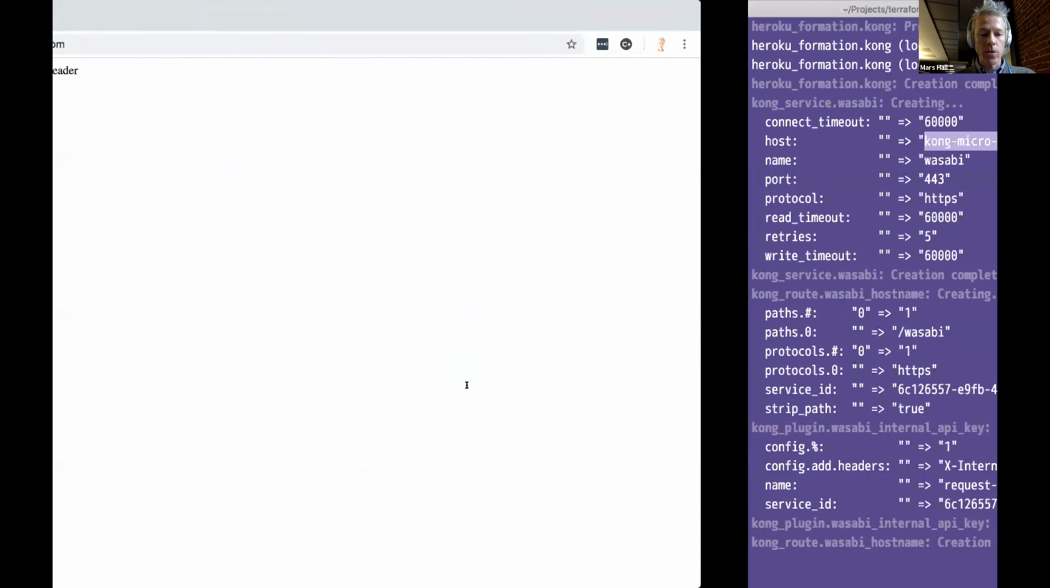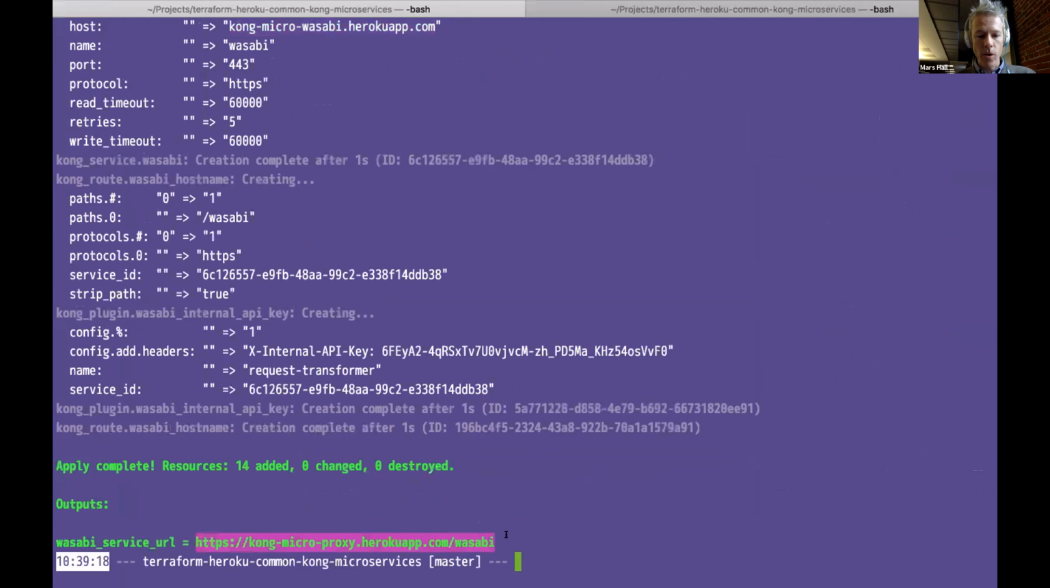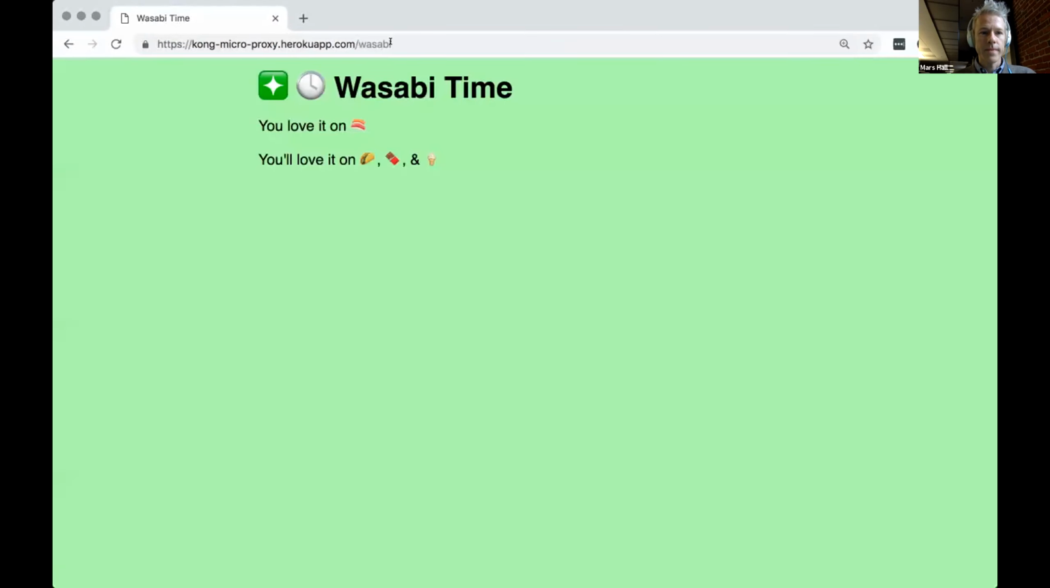So now if I go to the service URL, which is through Kong, you'll see that there's my fun little Wasabi time backend app. And of course, in this configuration, you can have far more than just one backend app, and you can configure all your routes, and it will all come to life as a single Terraform config. A huge part of this is thanks to Kong's really pure API-driven behavior, which is really a blessing for the way it works on our platform.